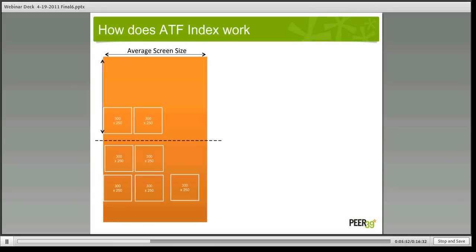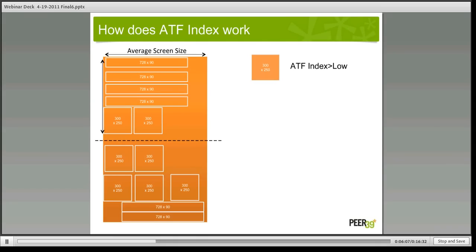And here's one last example. Let's say you have 7 300 by 250s, 2 above the fold and 5 below, which is a 28% possibility that this ad will serve above the fold. That's low. Best 4 out of 6 for the 728 by 90s here gets a high probability index.